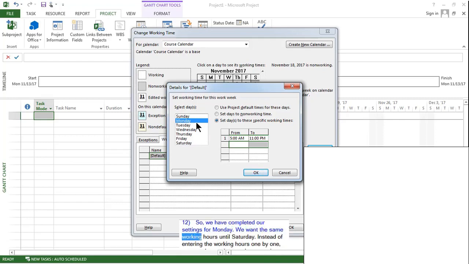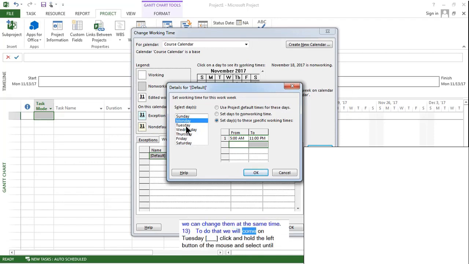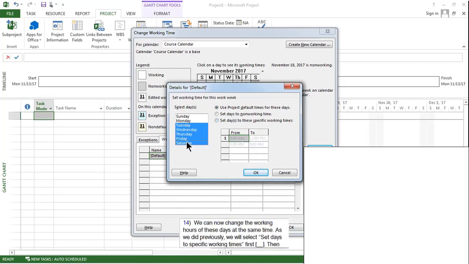We want the same working hours until Saturday. Instead of entering the working hours one by one, we can change them at the same time. To do that, we will come on Tuesday, click and hold the left button of the mouse and select until Saturday. We can now change the working hours of these days at the same time.